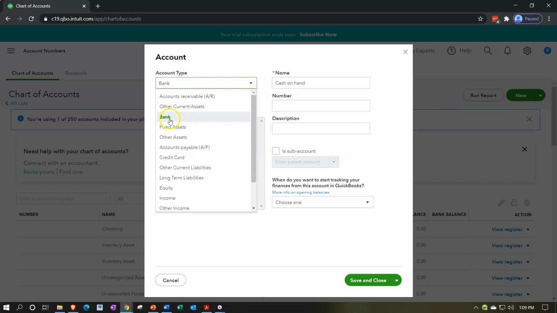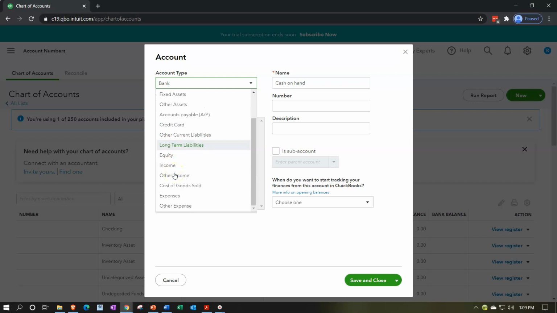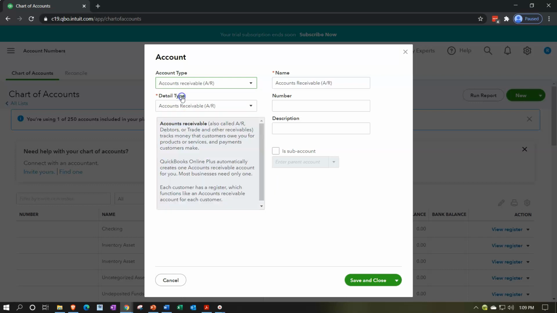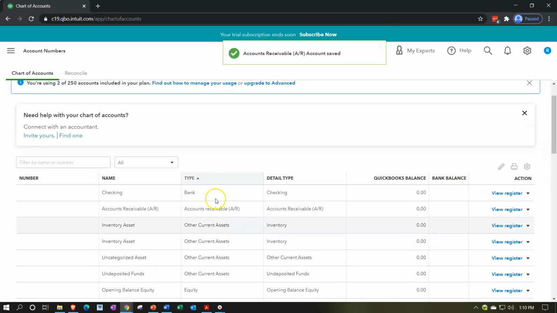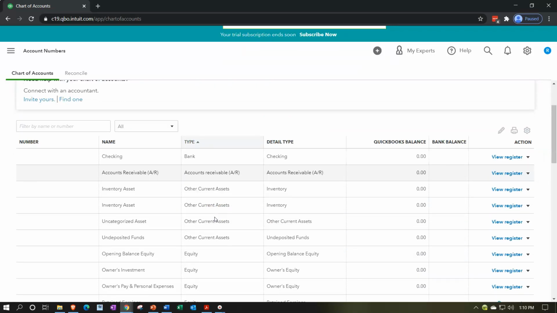notice the order that we have up top. We got the bank account, we got the other current assets, we have accounts receivable, fixed asset, and then other assets, accounts payable, credit card, liabilities, and so on, and then income and expense and so on down below. I'm going to add an accounts receivable type of account. Normally we just have one of those, one accounts receivable type, and you might have an allowance account as well. So notice it's right underneath the cash because it's a little less liquid, but still up top. And then we've got the inventory.